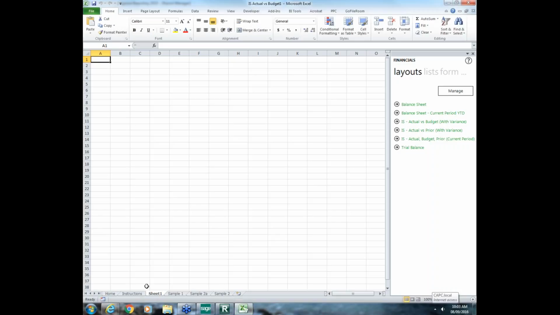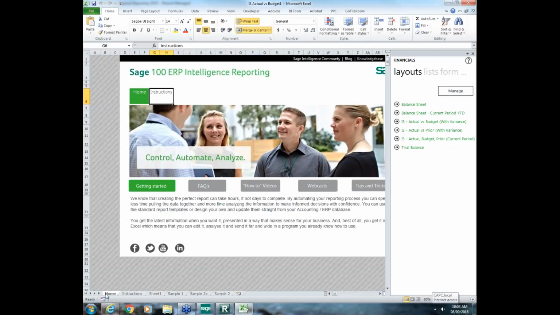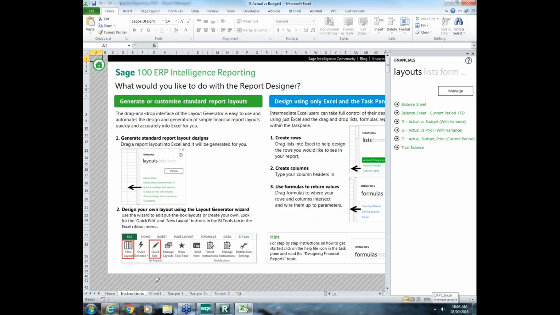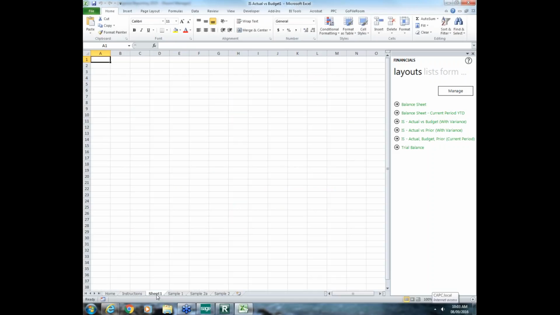When you run out your templates, you get the home page, which gives you some information getting started, frequently asked questions, etc., and then some instructions. And then normally what you would end up with is you would start with a blank sheet. Now, one of the new features inside of Sage Intelligence is there are some canned reports that you can just run. So if I want to run something that's similar to what we did inside of the General Ledger module, I might select this income statement, actual versus budget with variance.